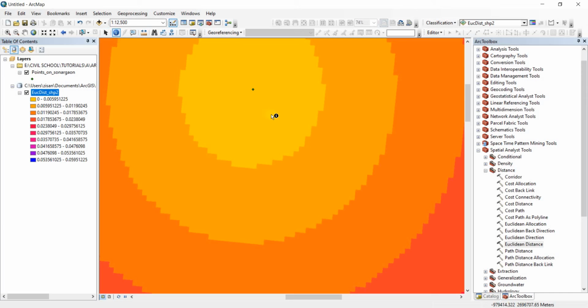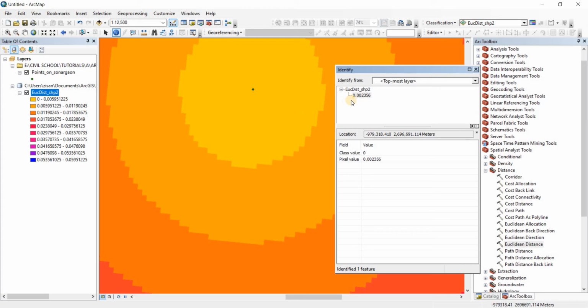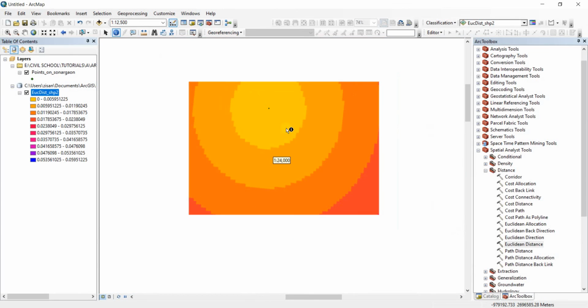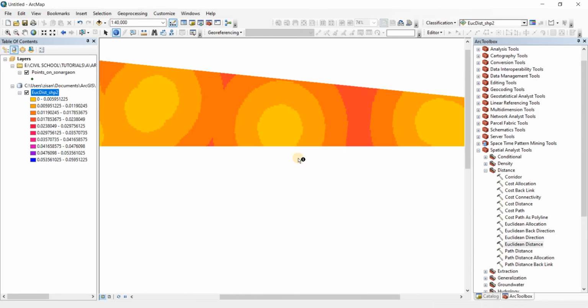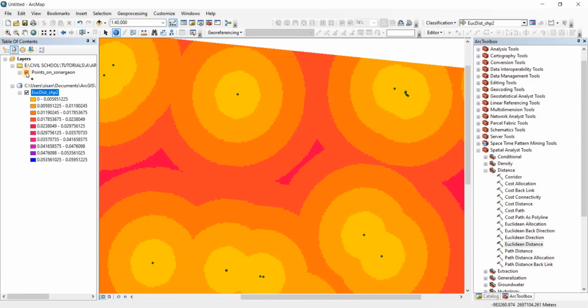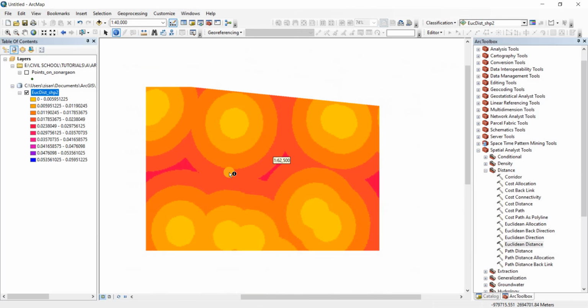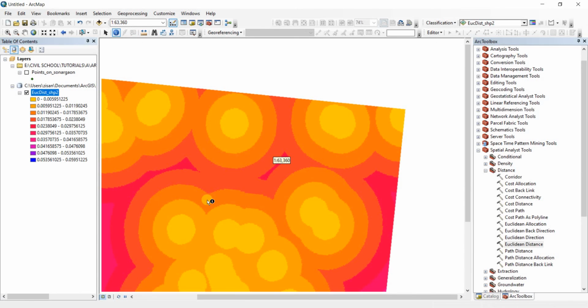Now I'll try to remember what the point was. I'll click on it. There you go. And we have 0.002356 decimal degrees. So I think you got the idea what these rasters are representing. So this was the Euclidean distance rasters. Okay, now I can close the points file. There we go. We'll just have the raster imagery.